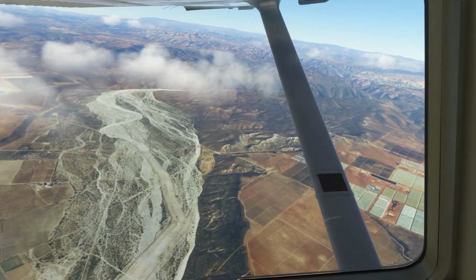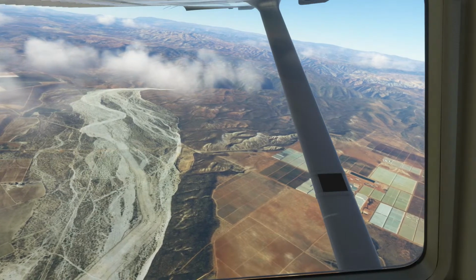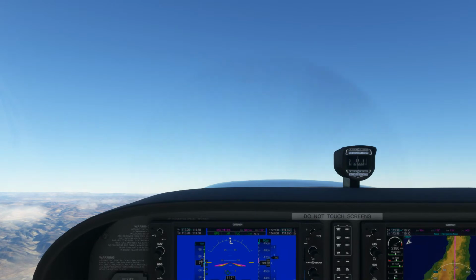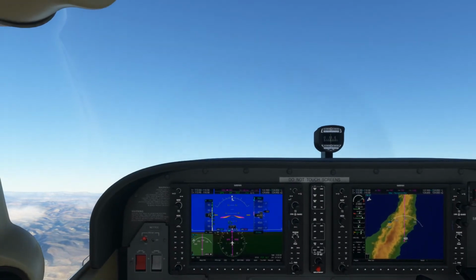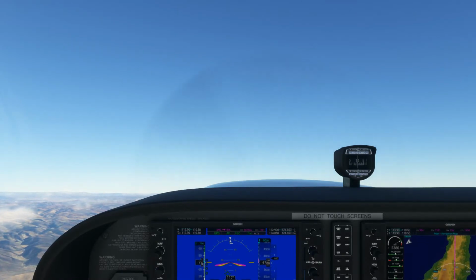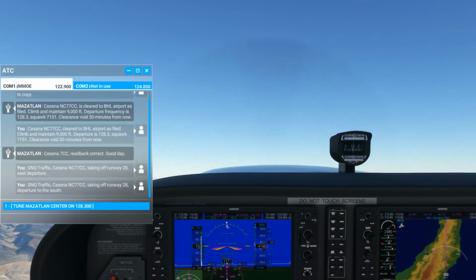What I'm planning on doing on my flight to South America is flying to de Los Angeles here, and then we're going to fly from Baja California to, you know what, we'll go ahead and tune the center right there.